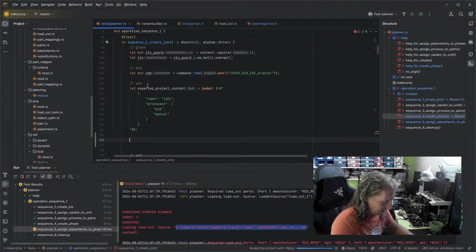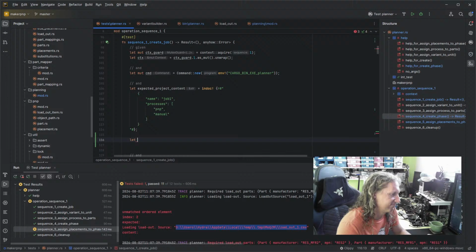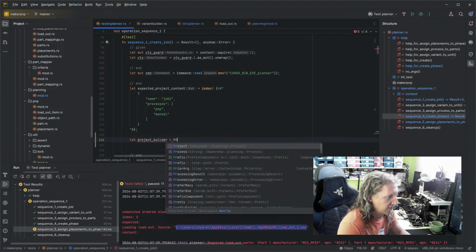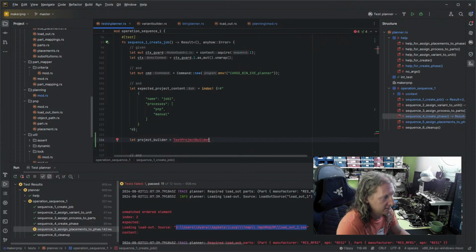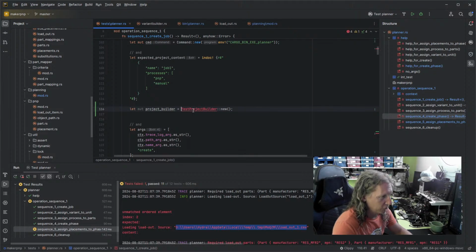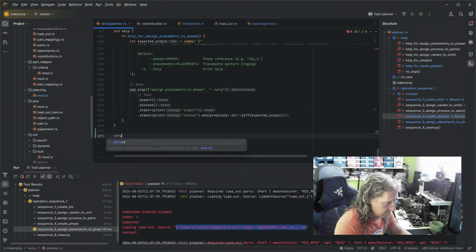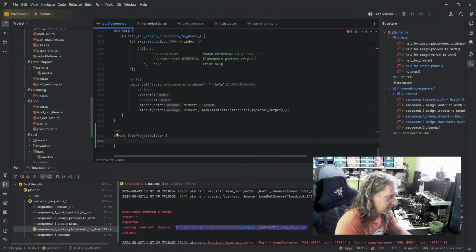Right. Let's start here. Let's go let project builder is a project. It's going to be a test project builder. And it's going to be mutable. Right, so we need a test project builder. Here it is. Ta-da! That was good, wasn't it?